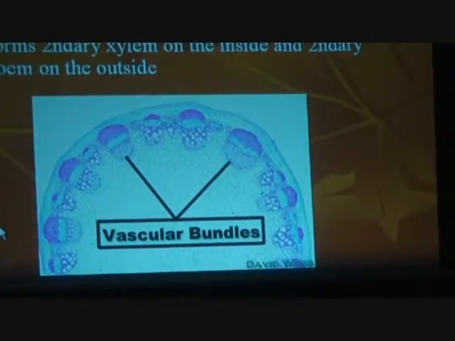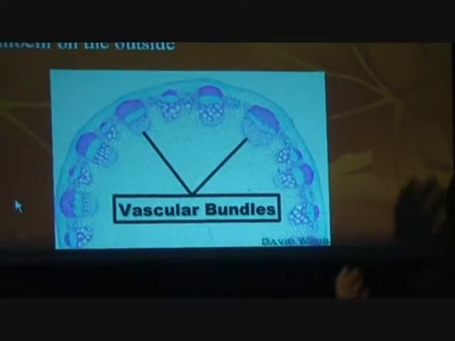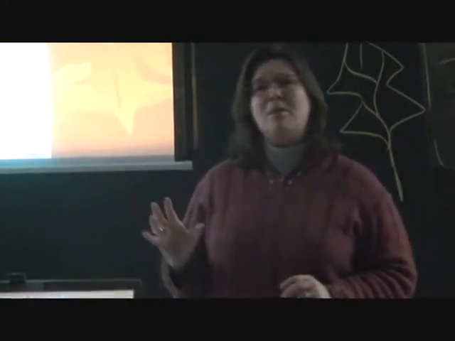So it is true that if you cut through a tree and you count its rings, it will tell you how old the tree is, because every year it gets a new ring of xylem and a new ring of phloem. We're going to talk about the phloem that sloughs off, so it doesn't keep that ring of phloem.